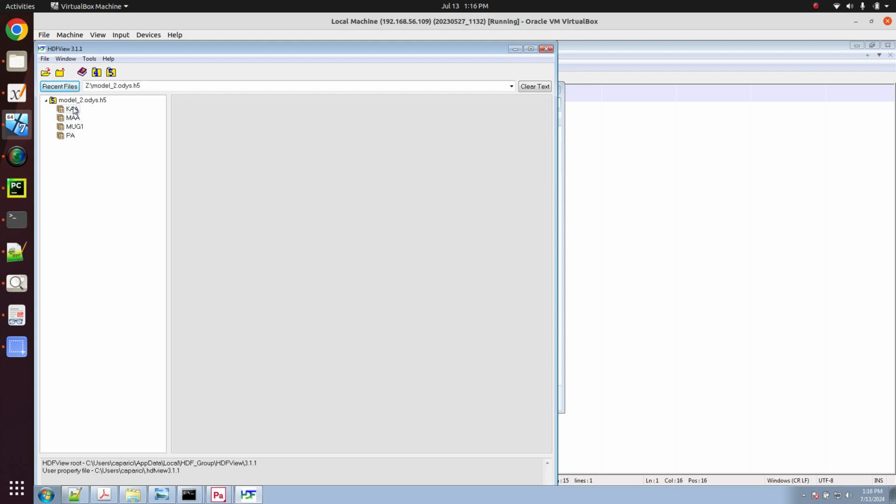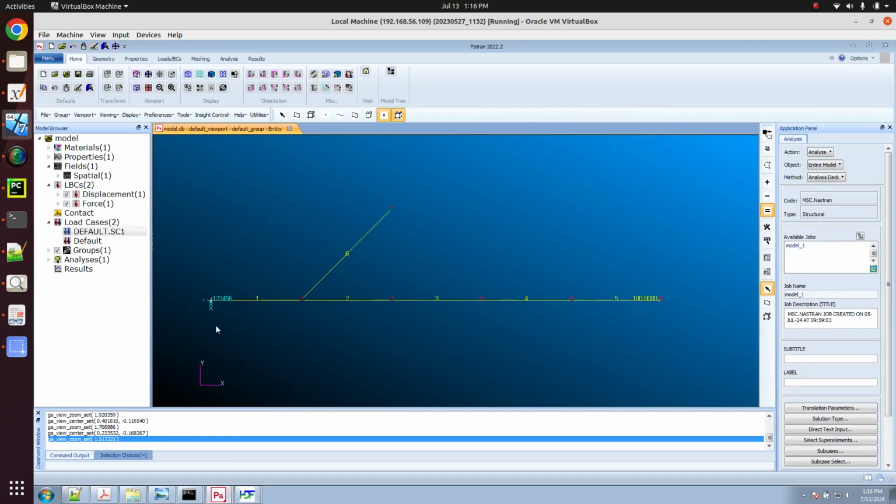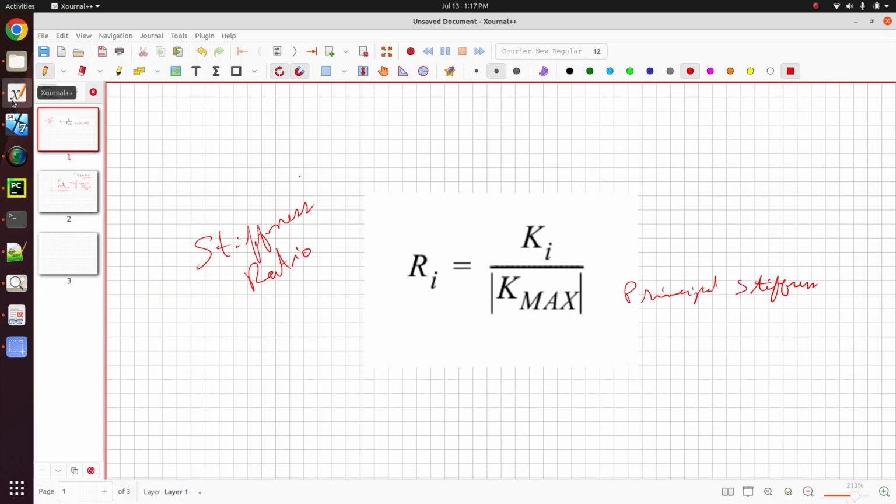Here, if you look at the left-hand side, there's a matrix KAA. If you open that, that gives you the stiffness matrix for the example we'll be working with today. Now, let's go ahead and take a look at this. So this is node 1, and we've constrained all 6 degrees of freedom here. For node 2, all the degrees of freedom are unsupported. So if you look back at this matrix, this is what we have.